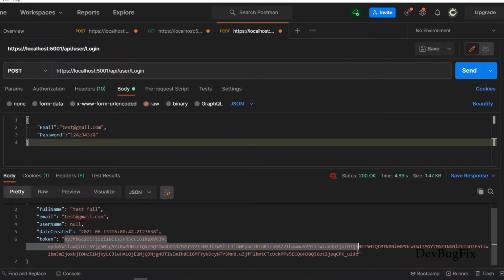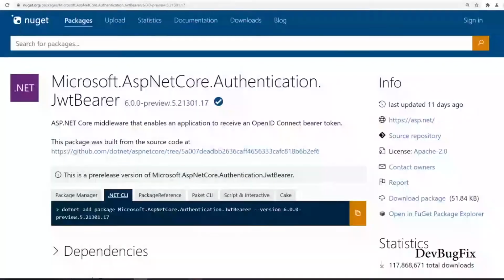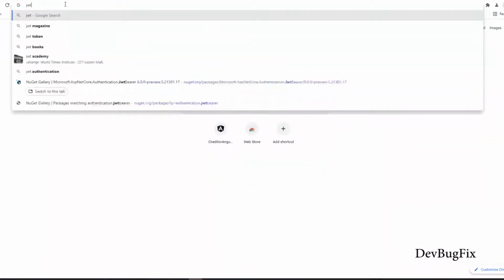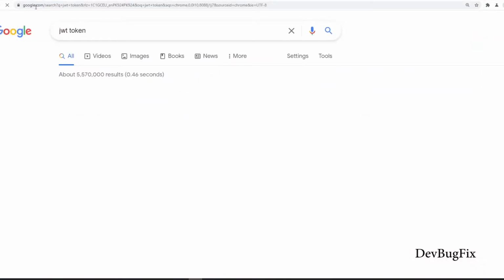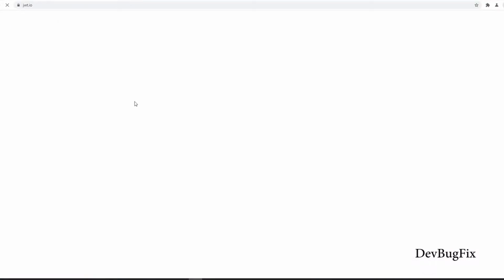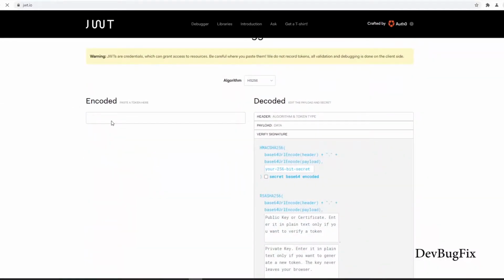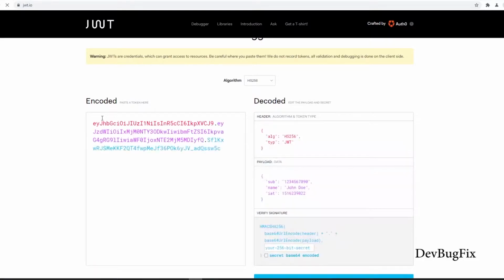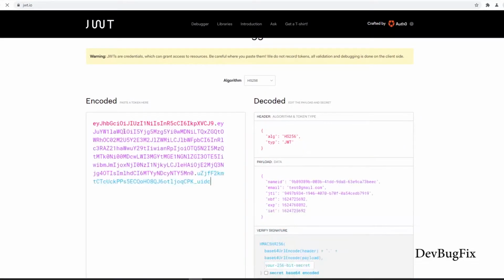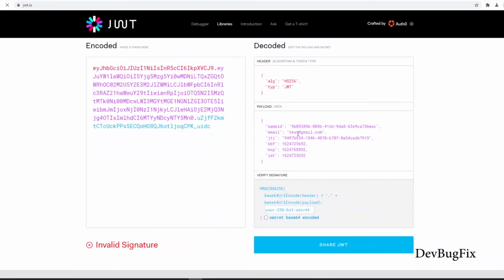and we can decode this token. Search on Google for JWT token. Click on the first one. And here we will add our encoded token, and it will decode this token and show us what information this token has. So right now you can see we have encoded this information when we generated the token.